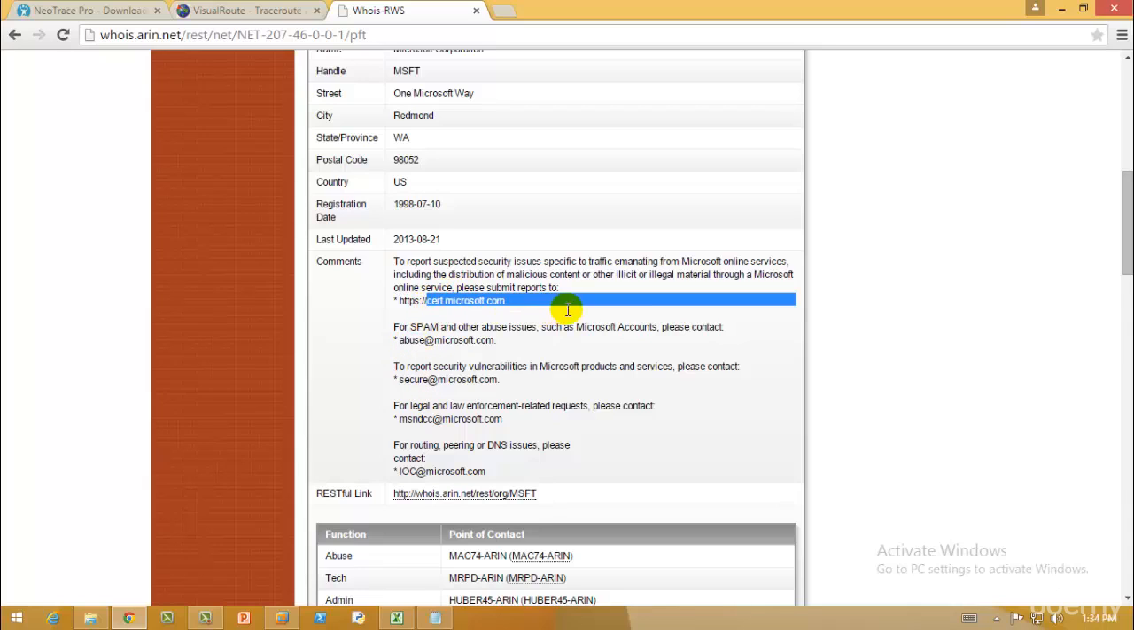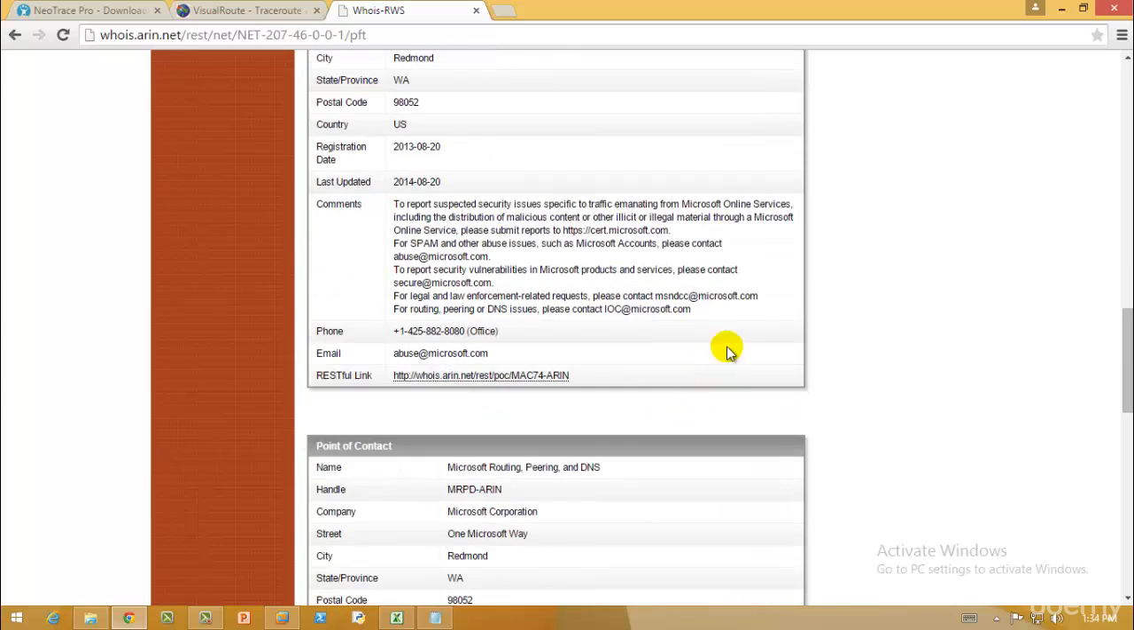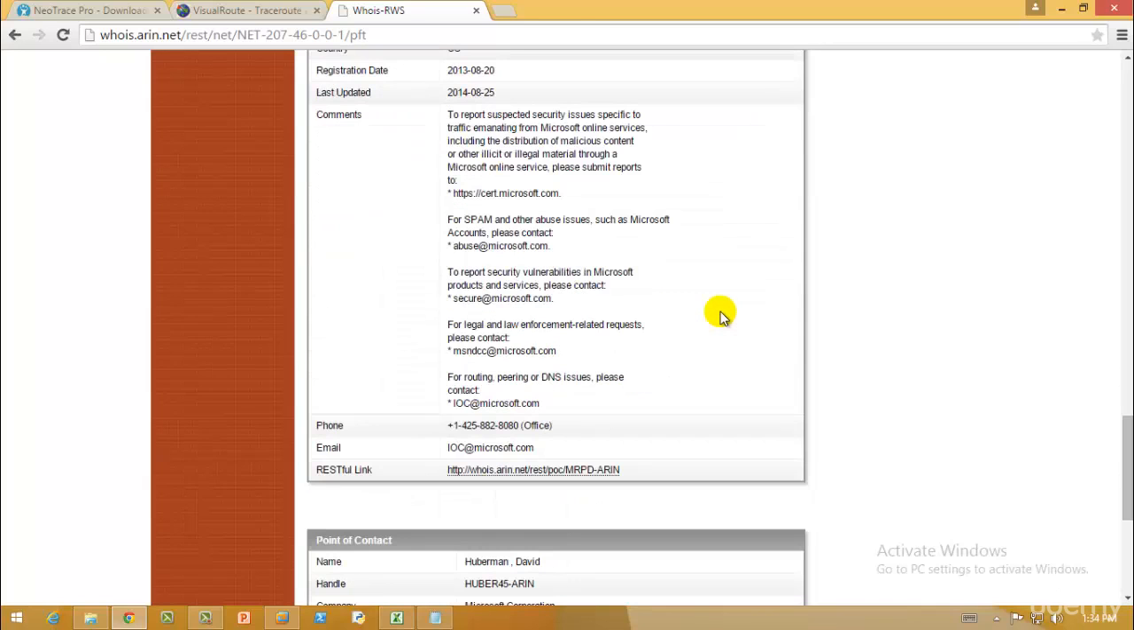But when you use websites such as a secure HTTPS website, cert.microsoft.com or secure or MSNDCC or IOC, it's sometimes hard to understand, and you directly go ahead and use that. So we can see we have different types of locations over here. You need to use more than one tool to obtain the network information, as sometimes a single tool is not capable of delivering the information that you want.